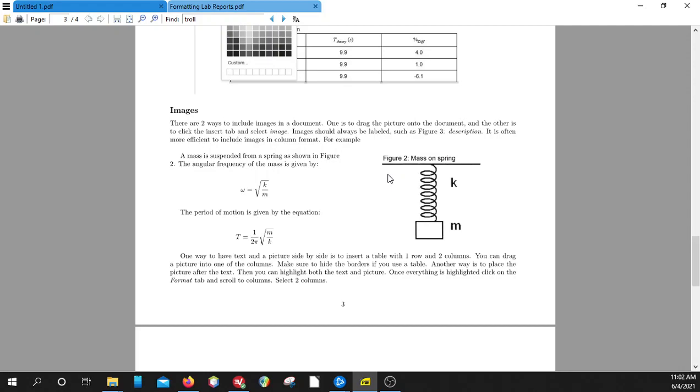And this is going to come up a lot, so we need to be able to take that image, which will be saved as a file, like a JPG or a PNG or something, and actually put it in your lab report. So one thing, very important, like here I labeled figure 2 and gave it a name, mass on a spring. And this figure is kind of small.